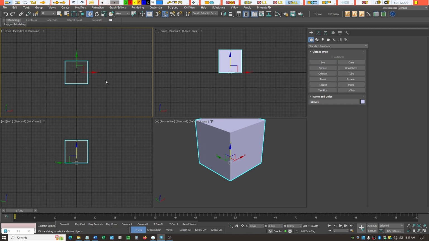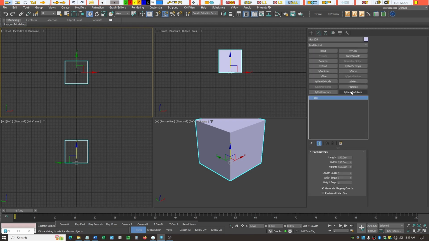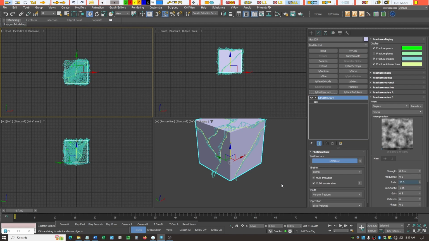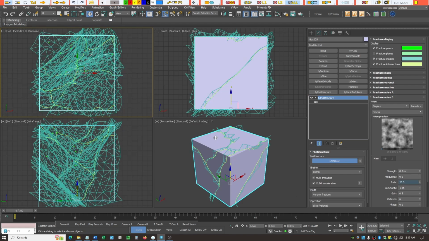So we have our 150 by 150 by 150 cube. Now we're going to put the MultiFracture modifier on it. That's the initial view we get, and we go, what is going on? Well, it's defaulted to 10 fractures, it's added some noise already, and it's got all the visualizations turned on.